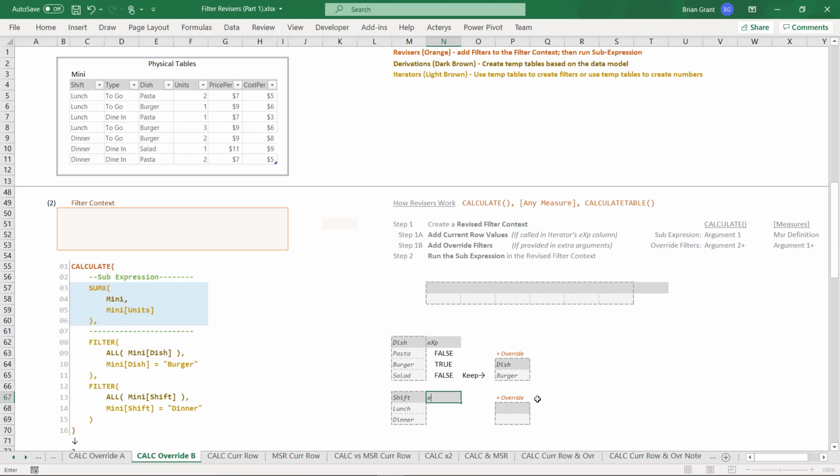So I come over here, type in exp. I hit enter, right? And I've already got the hard work done. So for each row, we check to see if that row's shift is equal to dinner. Does lunch equal dinner? Nope, false. Does dinner equal dinner? Yes, it absolutely does. True, right? So what does the filter iterator do with this expression column? It just keeps the true rows, which means it just keeps that row right there. So what do we end up with? We end up with a temp table that looks like this. Shift equals dinner, okay? So now we've evaluated all of these additional arguments, and they are temp tables there.